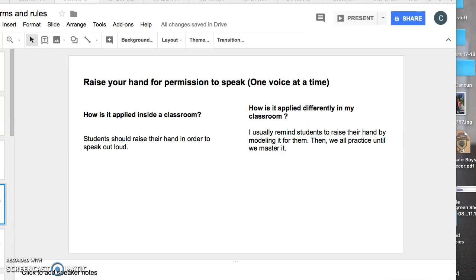Another rule is raise your hand for permission to speak, one voice at a time. Inside a classroom, students should raise their hand in order to speak out loud. In my classroom, I usually remind students to raise their hand by modeling it for them. Then we usually practice until we master it.